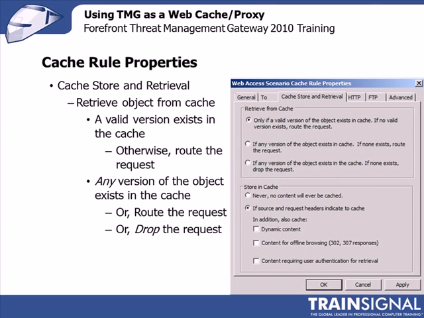The cache, store, and retrieval page is probably a little bit more important, and this is where you choose how you want the storage and retrieval of cache items to operate. First of all, how should systems retrieve content from a cache? By default, it's set up so that only if a valid version of the object exists in cache. If no valid version exists, we're going to route the request.